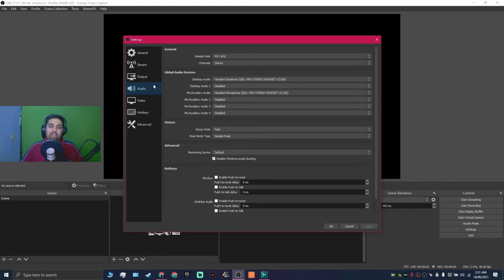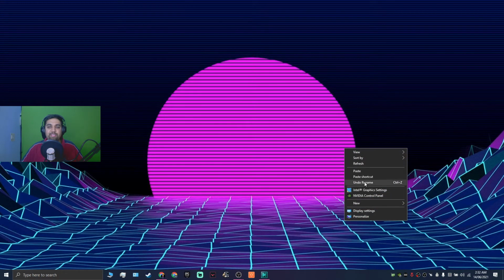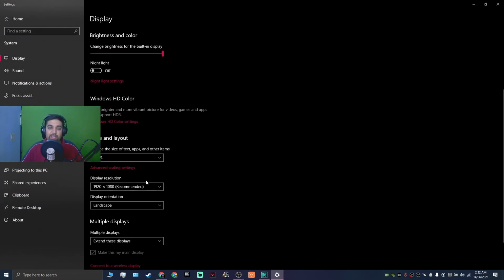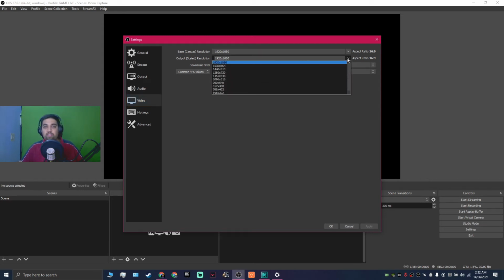The video settings allow you to configure the resolution of your stream and the output quality. The base or canvas resolution should be the same as the resolution of your monitor or laptop screen. Now, if you need to check this, you need to right-click on your desktop and select Display Settings. Here, it will show you the details of your current display and also the resolution of it. In my case, it's 1920 by 1080. Next, the output resolution is the resolution that you want your content to be streamed at. This is basically the highest resolution that your viewers can view your stream at.